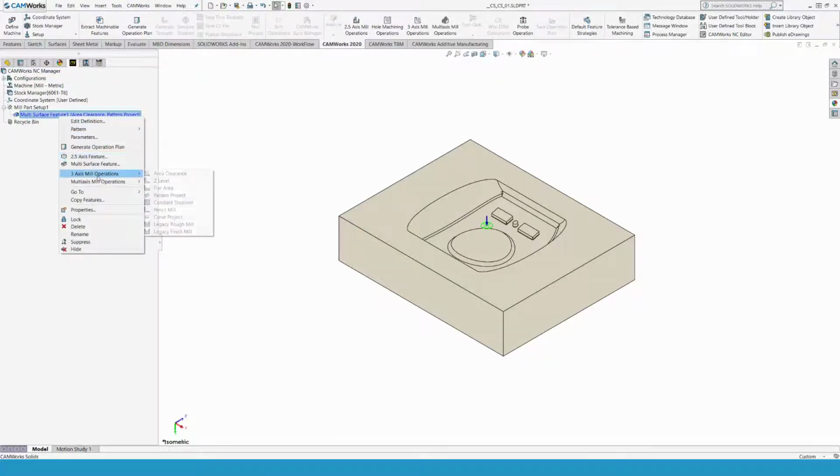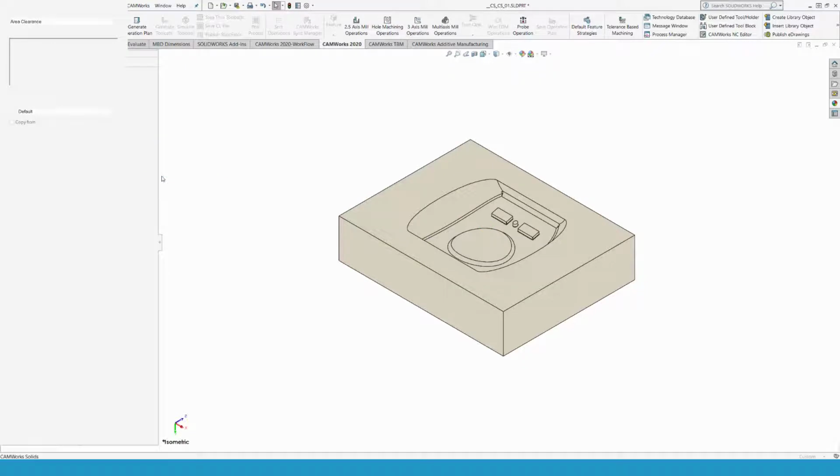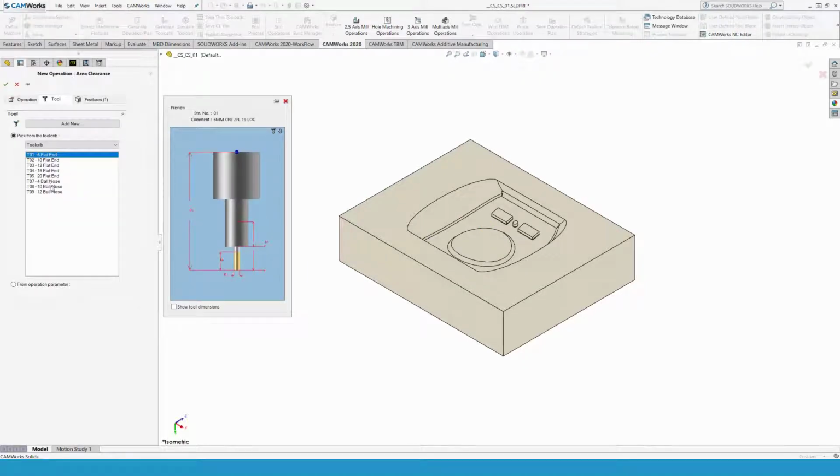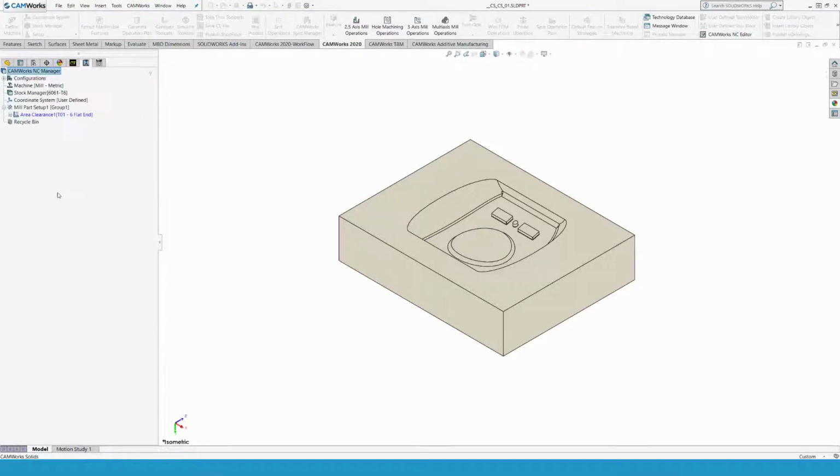Now I can go in and select 3-axis mill area clearance. I can select a small tool like that one, that's fine, and hit OK.